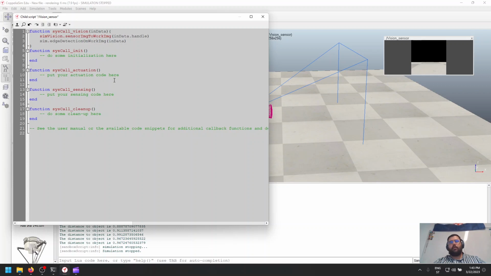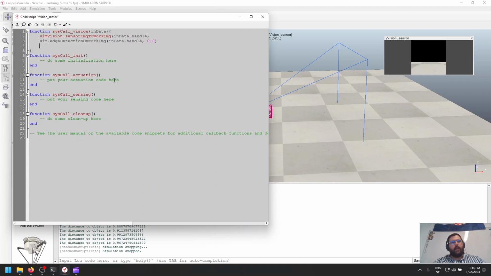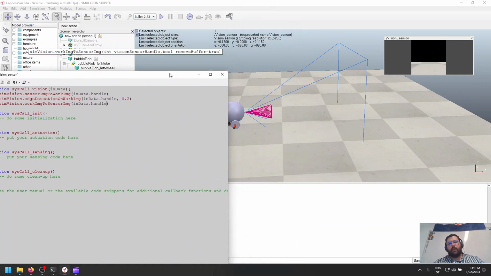So I'm going to do it in data as we have so far. I'm going to set the threshold to 0.2, and the final thing that I need to do here is I need to transform the work image back to sensor image, so I can actually display it. If I want to display it, if I'm just using it for processing, I don't need to do this part. So what happens now? We're going to get an edge detected image here.